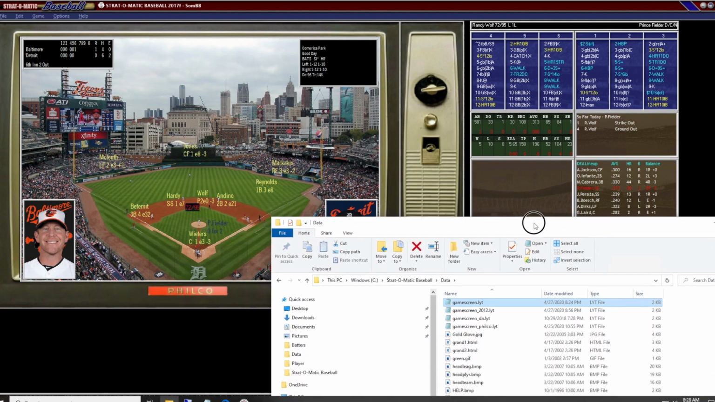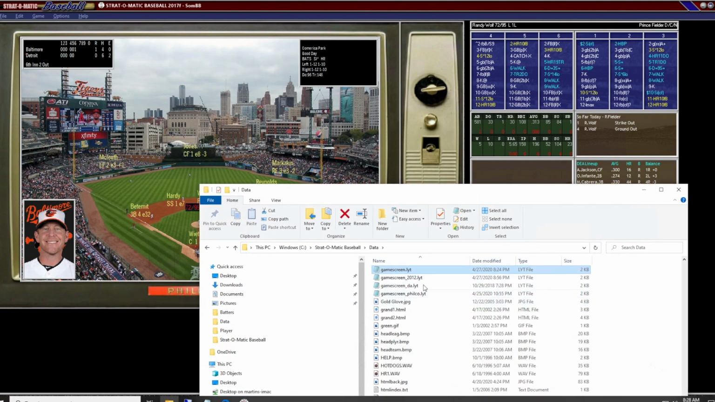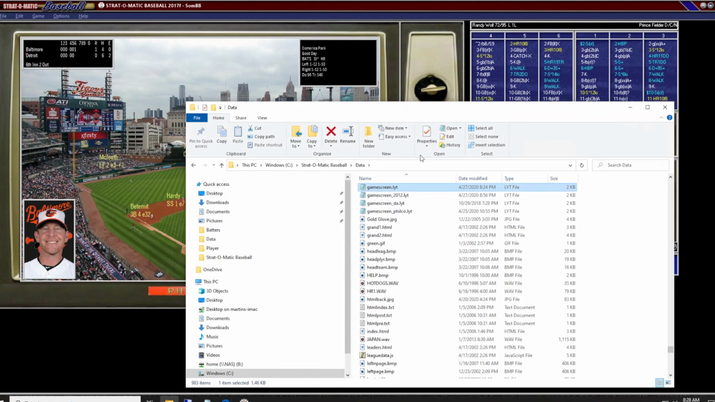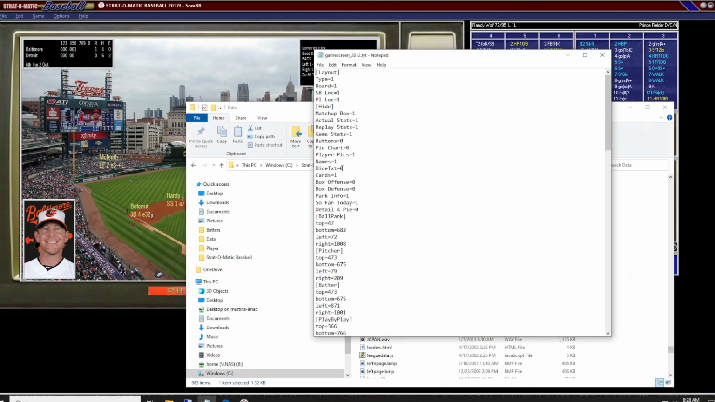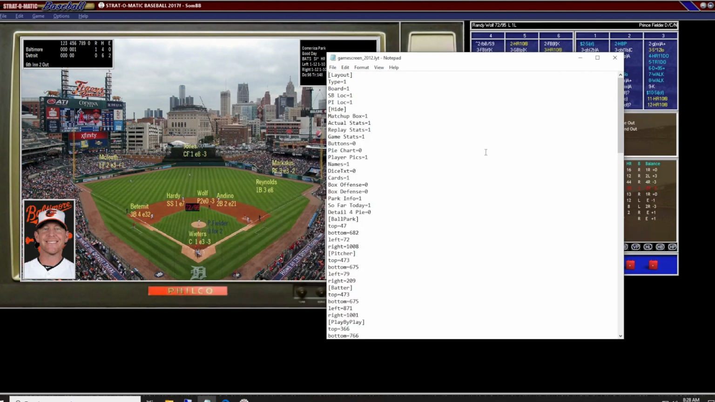So for example, in this particular instance, I'm using a game screen layout called gamescreen2012.lyt. I'm going to take a look at that because this is a text file. So I can open this up, and here we see a bunch of text information regarding where things are located. Okay? So right now, if I look in this file, and we see this thing where it says pitcher in brackets, that means the next few rows until it sees another set of brackets pertains to that particular frame.